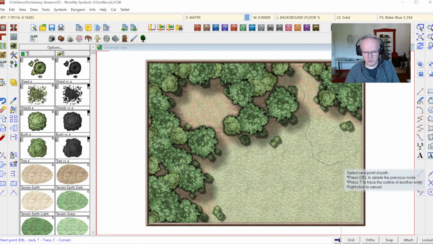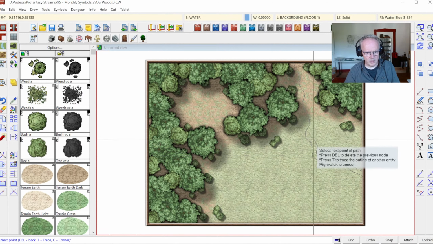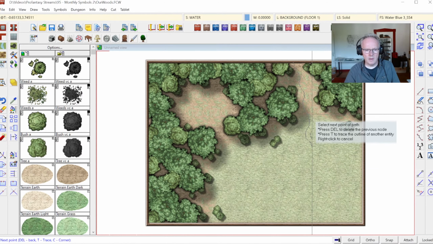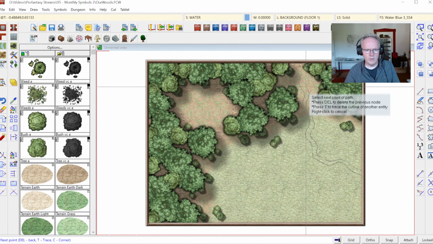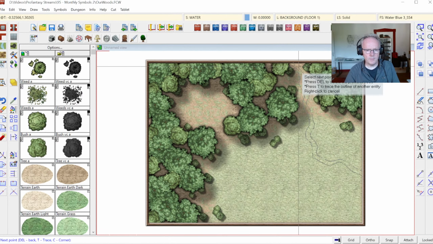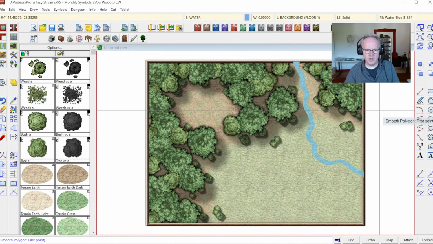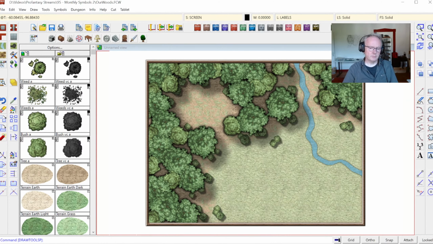as a polygon, as a smooth polygon, so not as a line, meaning I've now drawn one side of the stream, and now I'm going to retrace it to draw the other edge. Right click to finish, and there's my little stream.